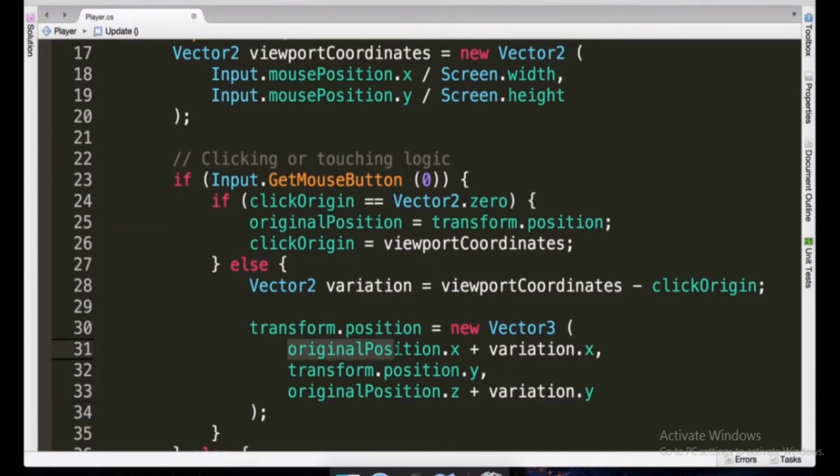Our player is only going to move in the x and z axes in this specific game. So if we use X, the player is going to move horizontally, but if we use Y, so if we move the mouse up or down, or we touch up or down, we change the depth of the player. That's why we do Z here and Y here. Okay, let's save this and let's give this a try.